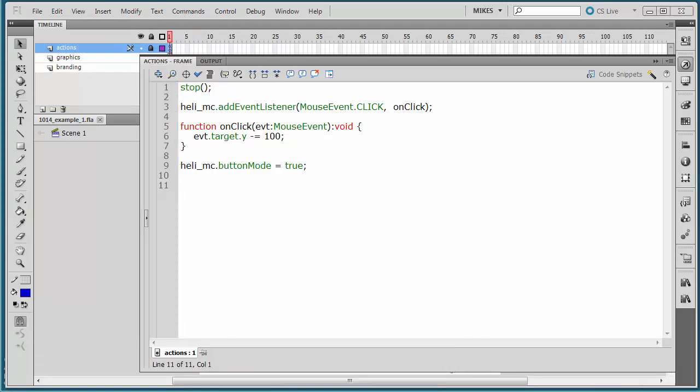So the first line, the event listener, adds a mouse event to the helicopter graphic on the stage. This tells ActionScript that when the helicopter is clicked with the mouse, perform an onClick function. And that onClick function is the function that we wrote. The onClick function is a standard function we've been writing throughout the tutorials.